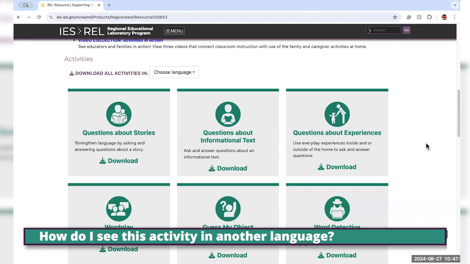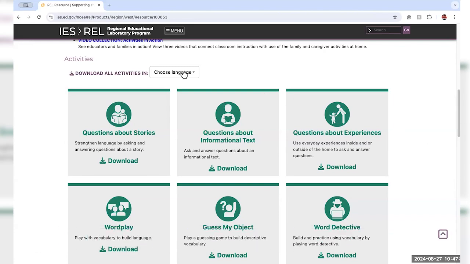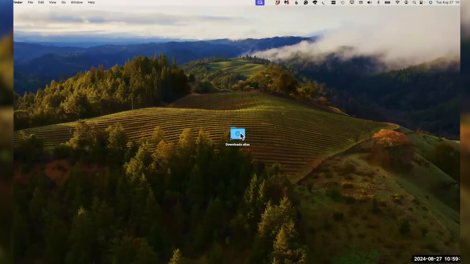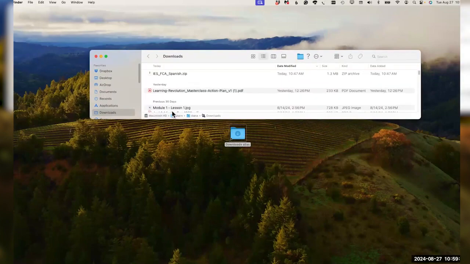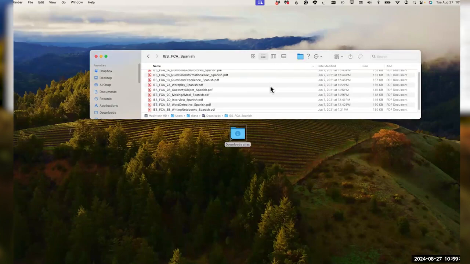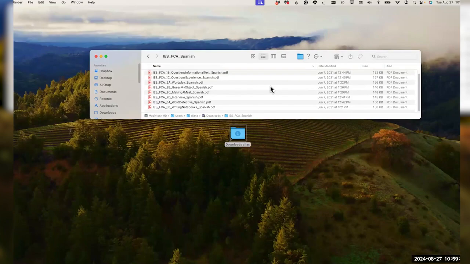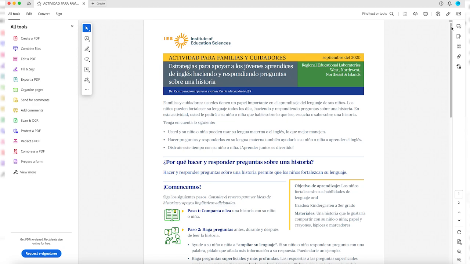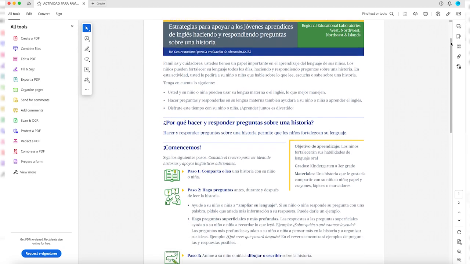Now, you may be wondering, how do I see what this looks like in my home language? Just choose the language here. Let's pick Spanish, and your computer will download all 9 activities in Spanish. So then you go to your downloads folder, open it up. Then open the new folder you just downloaded, and you'll see all 9 activities there. Pick the one you want and open it up. Have fun looking through these 9 activities in your home language.